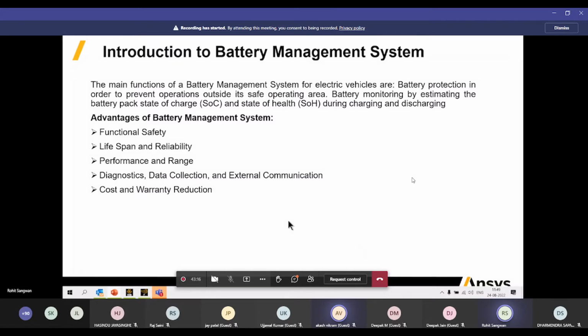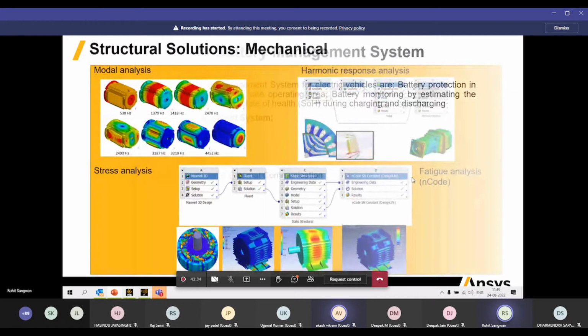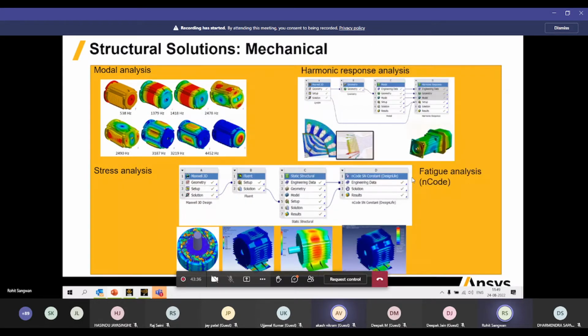And the last one is cost and warranty reduction. You have seen that we have to reduce cost, because if we have more cost, nobody will buy the electric vehicle. So research is going on into how we can reduce cost and reduce the warranty. Apart from other simulations, for the battery we can also go for structural simulation.